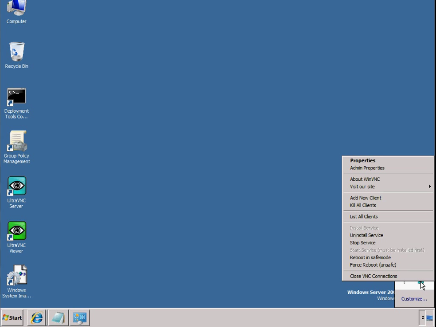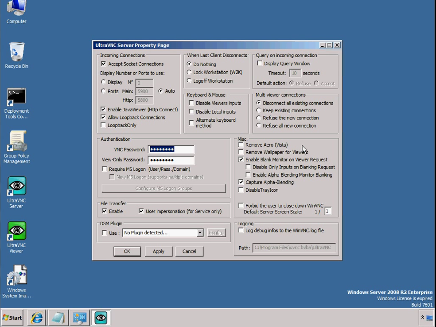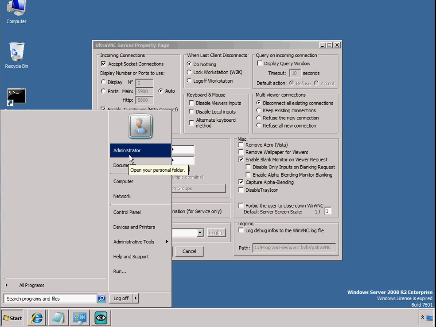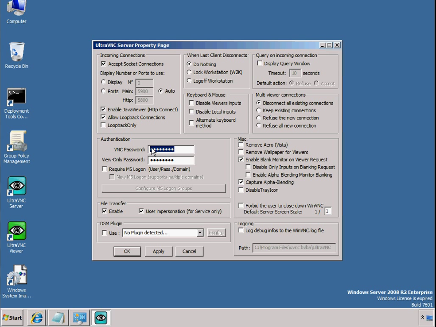Right here, you right click on it and go to properties and click on admin properties. Okay, this is where basically we are going to be doing things. So now you can use this in two ways. One, you can use it with your domain admin username and password, or you can put a password in here directly, so whatever password that you want to use. So let's just do this one first. I want to put a password here.